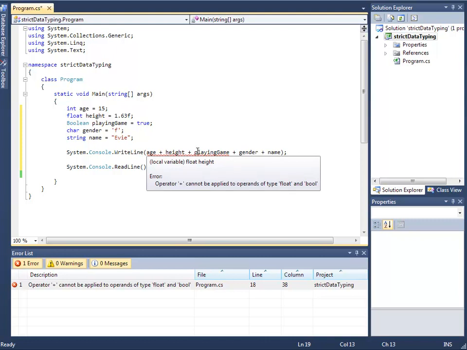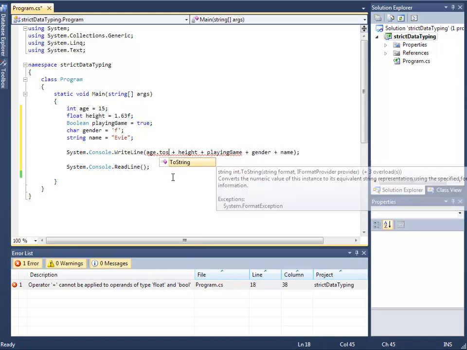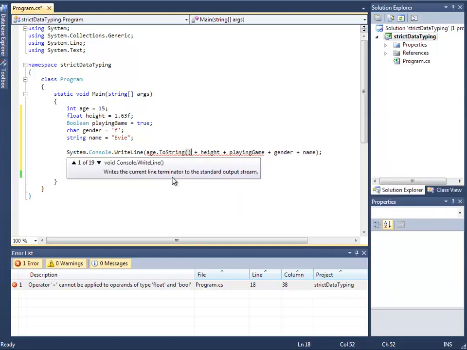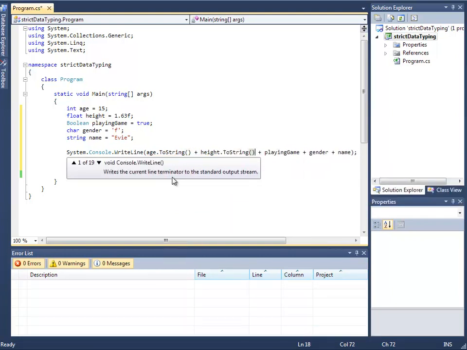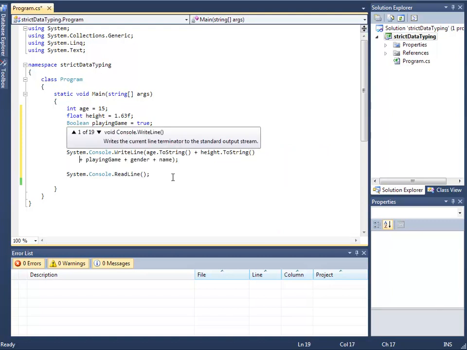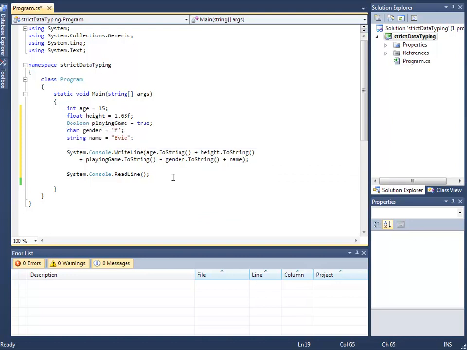JavaScript figures out, you're putting it on the screen, I'll just convert it to a string for you. Whereas in C#, it doesn't let you. It says if you're going to convert it to a string, you need to tell me you want to convert it to a string. I'm not going to do any of the work for you. And that can be very frustrating. However, it does prevent you from accidentally making mistakes where the computer tries to work out, or the programming language tries to work out what you're doing, and it's not actually what you want to do.